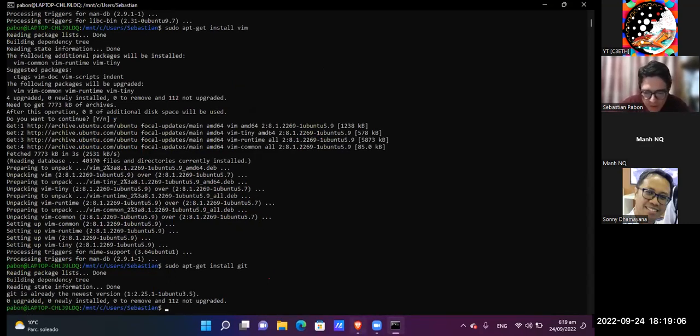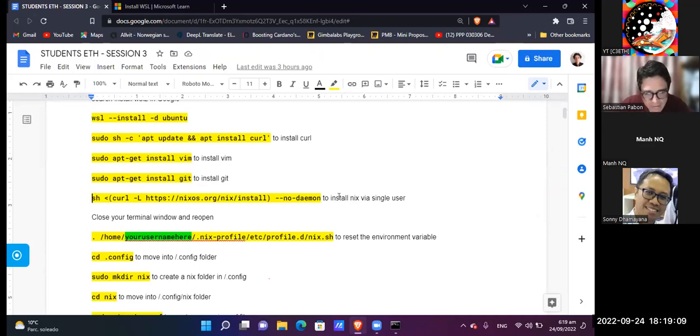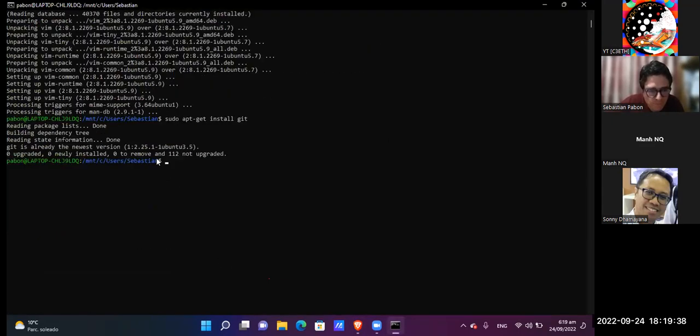Next, this is the command for the installation of Nix via single user. There are two ways to install Nix. In general, we install Nix via single user using this command. Copy and paste. But I already installed it, okay, let's do it.